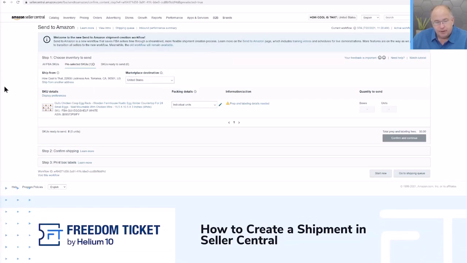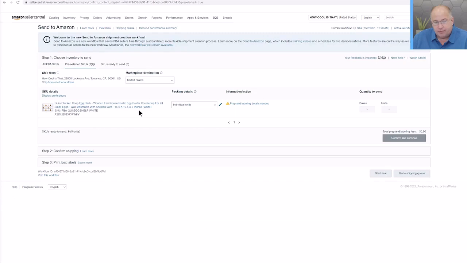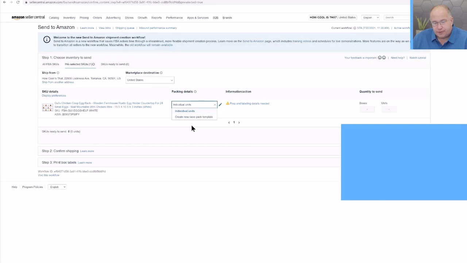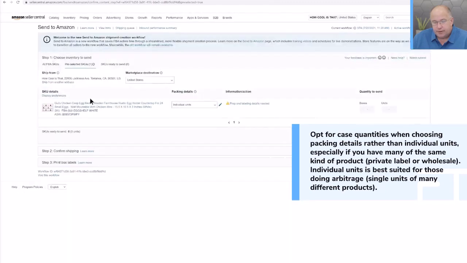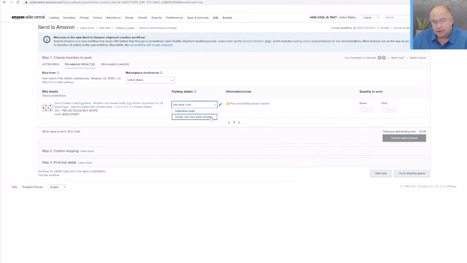The destination is the U.S. marketplace. This confirms that this is the actual item I'm shipping in. And what I'm going to be shipping in, I recommend you always try to ship in case quantities, not individual units. Individual units are more for people doing arbitrage and that kind of thing. So I'm going to say create new case quantity template. If I already had a template created, it would show up here and I could choose it. But since I don't have a template that I've used in the past, I'm going to create a new case pack template.